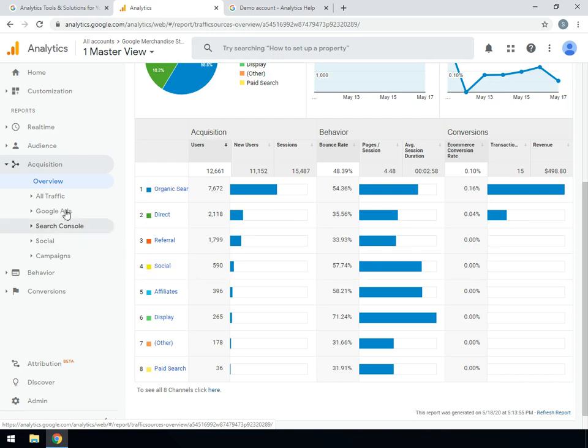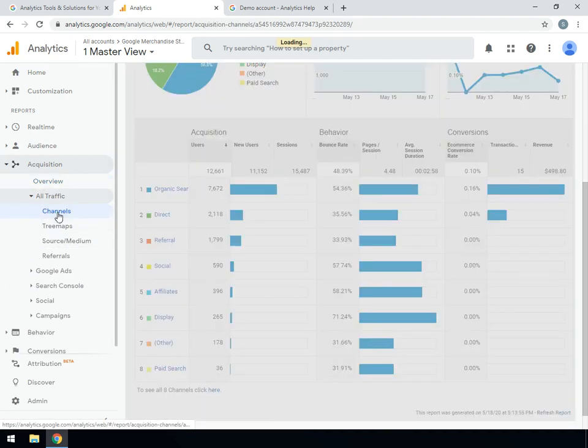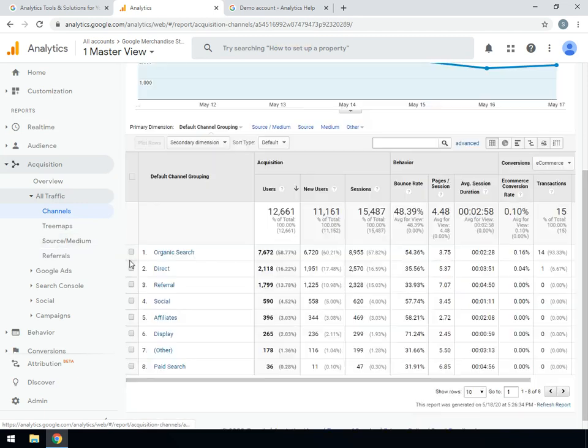Under Acquisition in the main menu is a section called All Traffic. Click on the Channels option under All Traffic. This report shows the data behind the visual pie chart we just observed in the Overview report. Notice again, metrics are displayed as they pertain to the funnel progression from left to right: acquisition, behavior, and conversions.